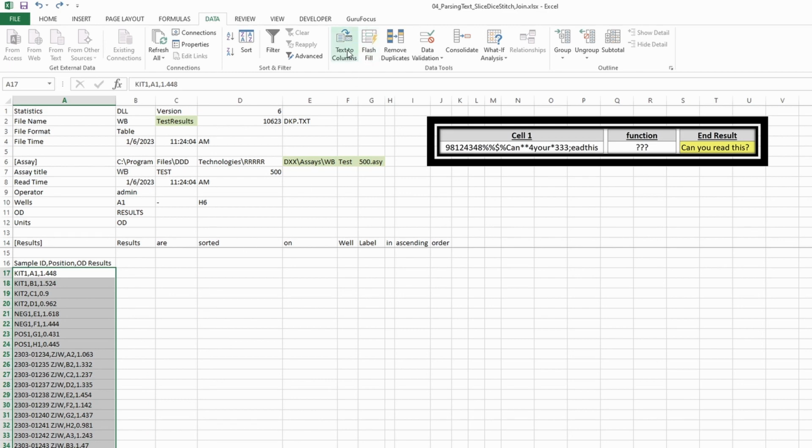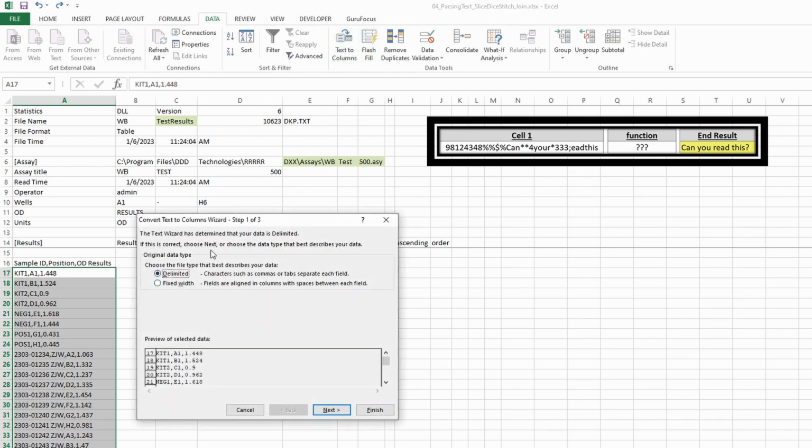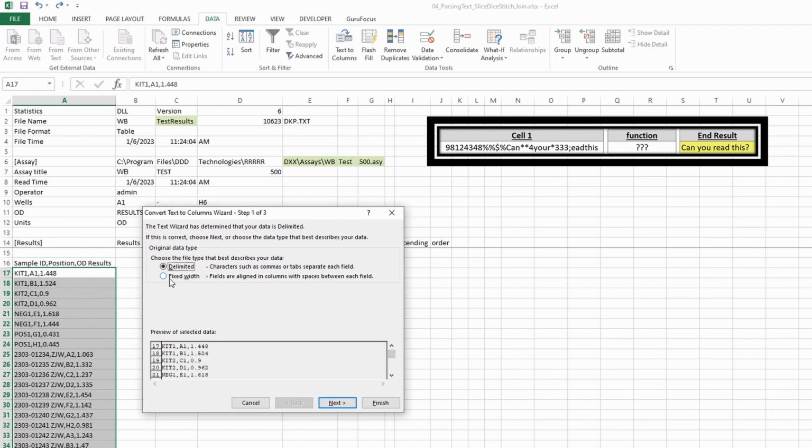So let's try it a different way. Text to columns, and this time, rather than actually dialing it in, I'm going to say delimited.